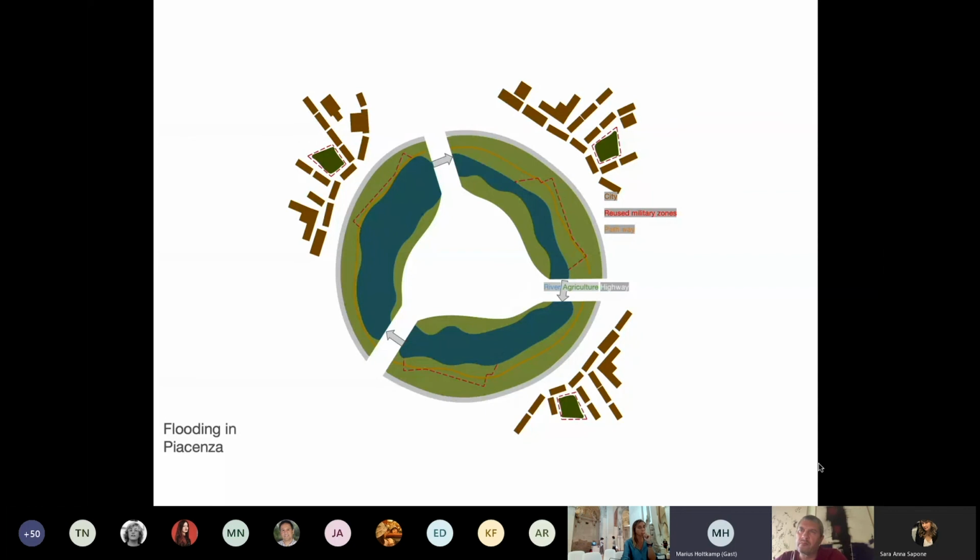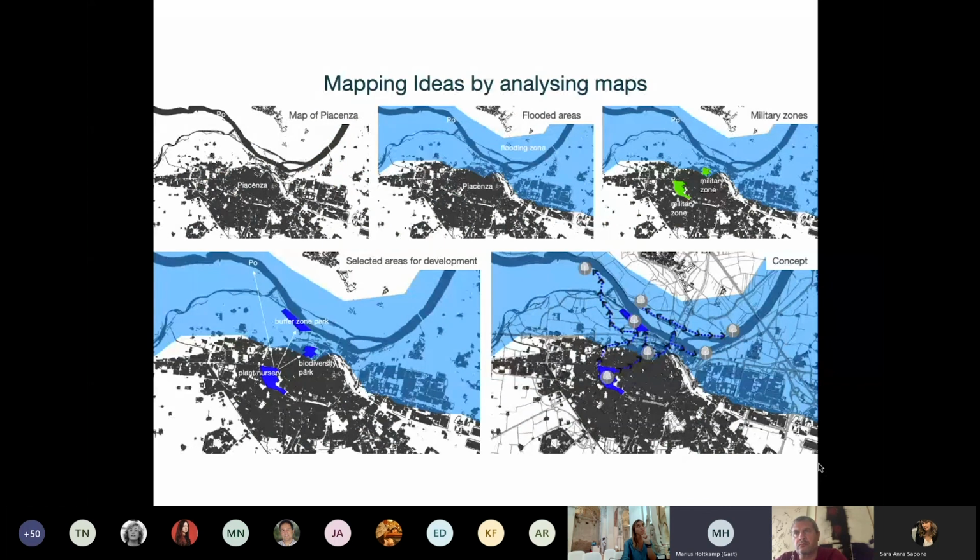In this picture, you see a circle, which shows a kind of minimalistic style of Piacenza and the River Po, with its movement before, during, and after flooding. Next page, please. To explain our idea and how we got to the design, we analyzed maps of Piacenza, including flooded areas, former military zones, and so on.